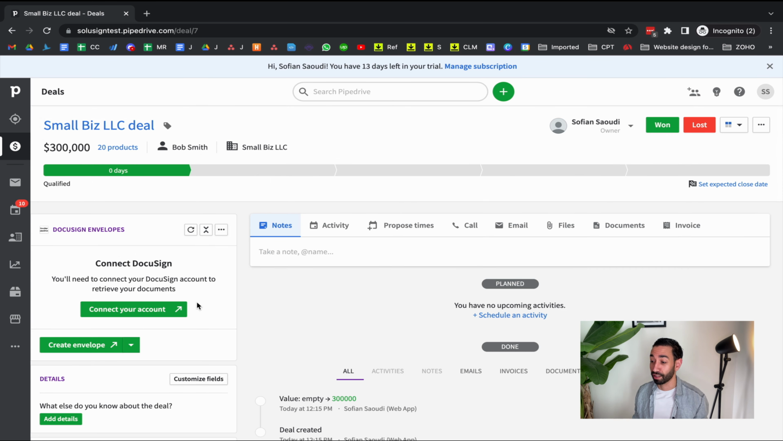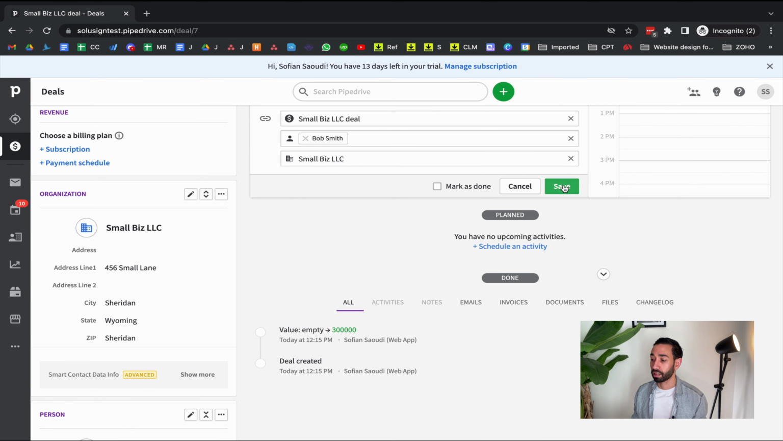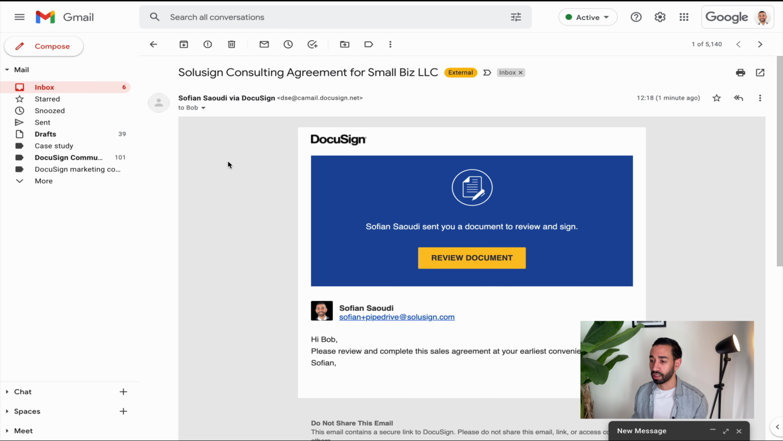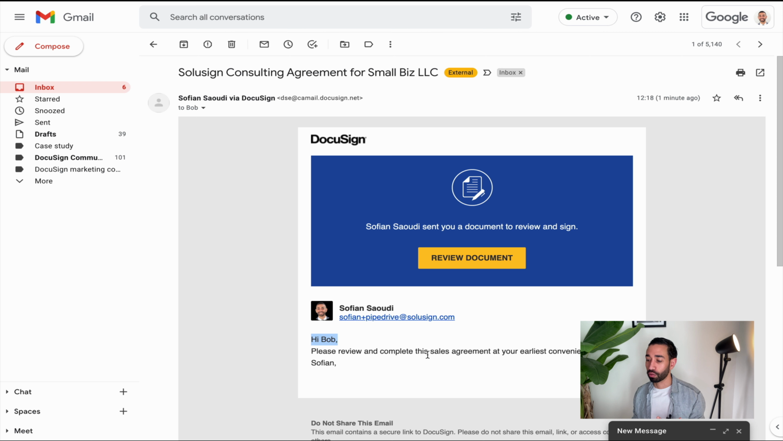So the last thing that I need to do is to trigger my envelope to be sent. And so just click on activity and then send your DocuSign, and then I'll click on save. And now we just need to wait a couple of minutes for the integration to be triggered. And so let's just go to my email now and see if we've got the DocuSign envelope. So acting as Bob, I just received an email. You can see that the email message has actually got the name of the organization merged into the email subject, which is always nice. And then we also have, hi Bob, please review and complete this agreement.